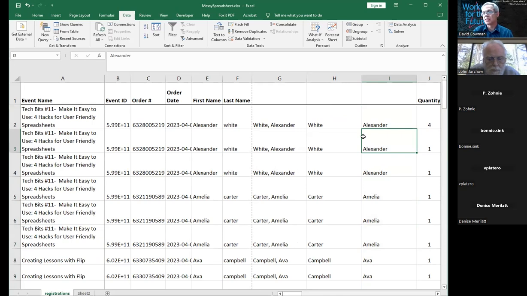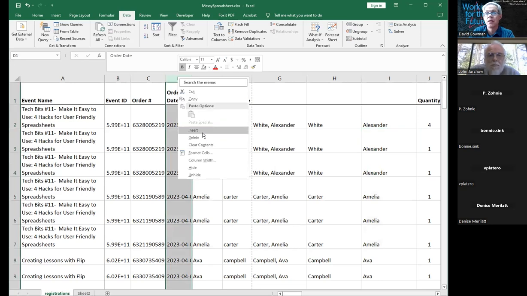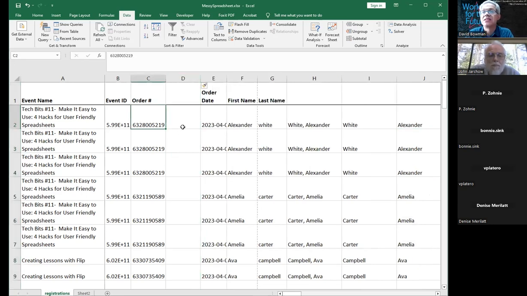So if the pattern is just give me the stuff up to the comma, that's what it's going to give me. If it's going to be give me the last word or the last piece or the last part of the data, that's what it's going to do. If you have long numbers, and frankly, I don't need 6328005 or 800. I just want the last 3 numbers, 219.